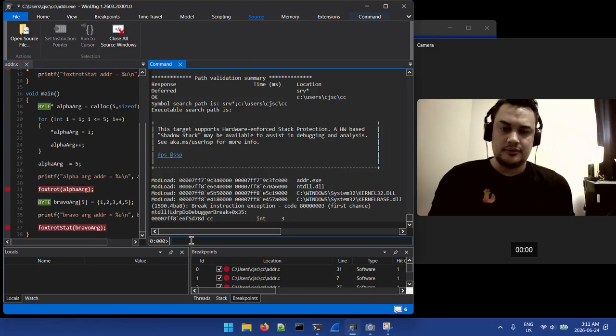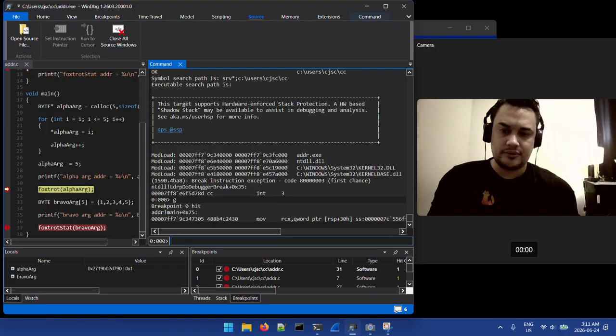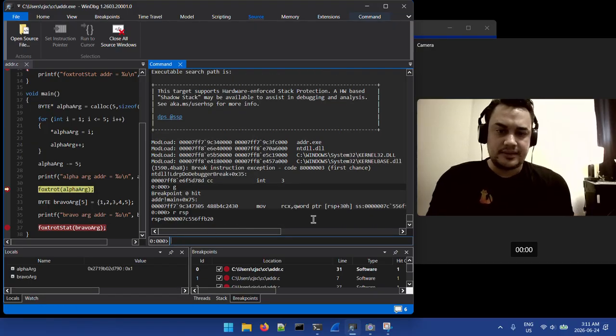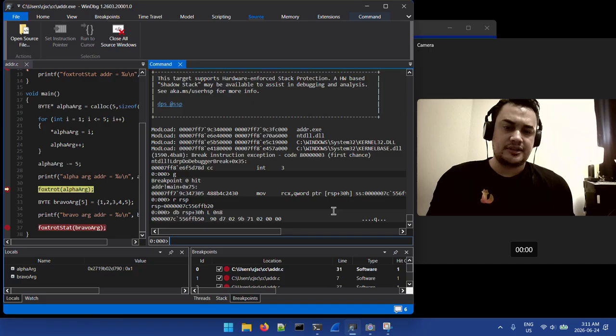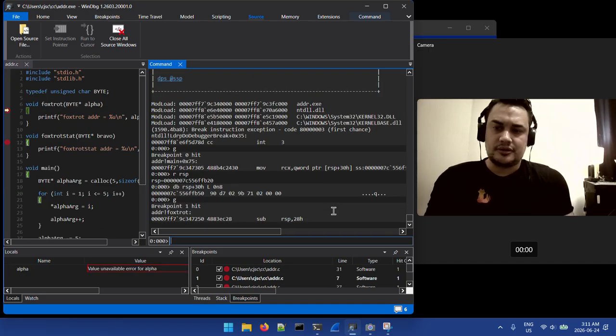And so what we can do is go through to the first breakpoint and check RSP, because what we have here is a quad word from RSP plus 30 hexadecimal stored in RCX. And so if we check RSP plus 30 hexadecimal, 8 bytes, what we get here is an address. And this is actually going to be the address of the dynamically allocated array.